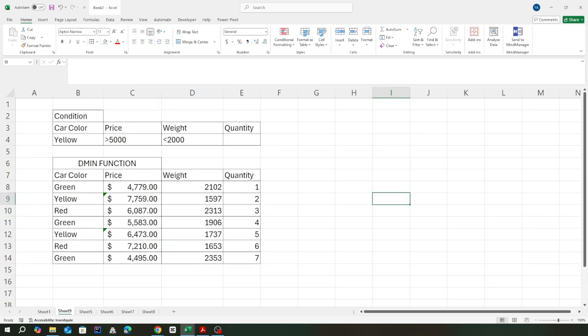This function contains three variables. First of all, we have the database that is right here. We have the field, which will be the column we want to return. In our case, it's going to be the quantity. And finally, the criteria, which are the conditions that have to be met. In this case, it will be these conditions right here.